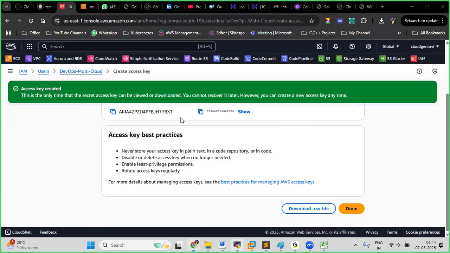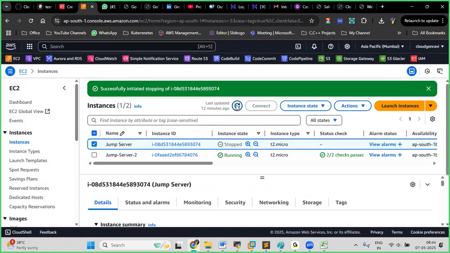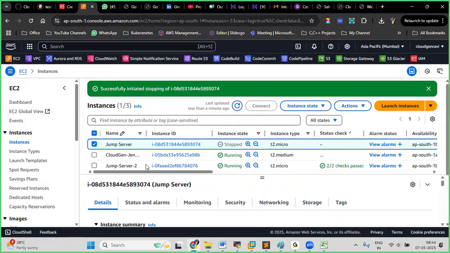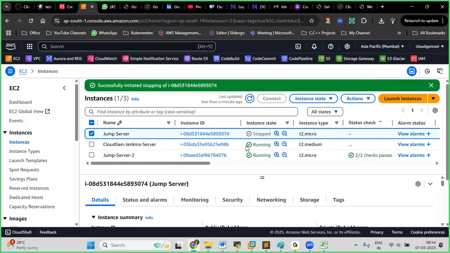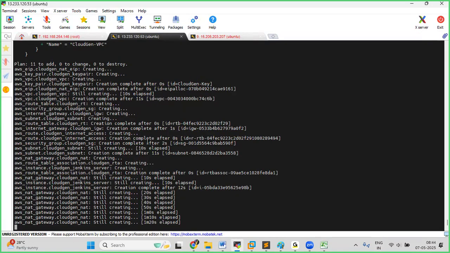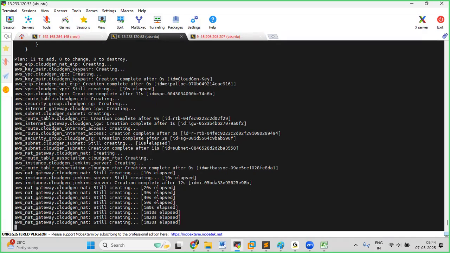Now if you observe here, EC2 instance, just refresh here. See guys, CloudGen Jenkins server. It's created and started running. Yes, we will get the confirmation prompt from AWS once everything is over.